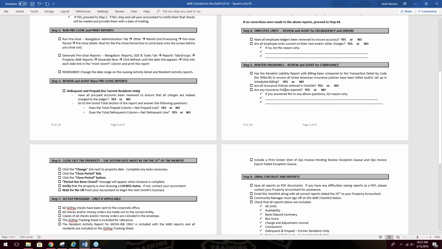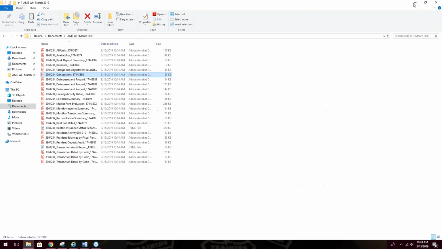Step 5 is your renter's insurance. You need to review and audit for compliance. And this is really important because there's a specific way for you to do this. So 9 times out of 10, we're losing money here. I'll be honest with you. This is a very common thing that we as a company could definitely improve on. But if you take the steps that I'm about to show you, you're never going to be missing revenue.